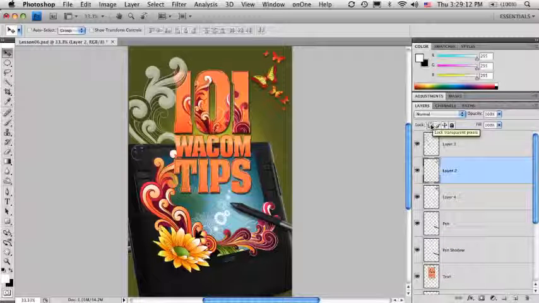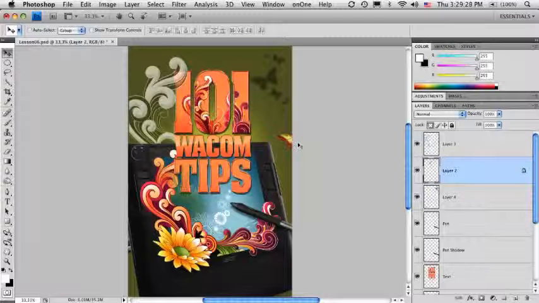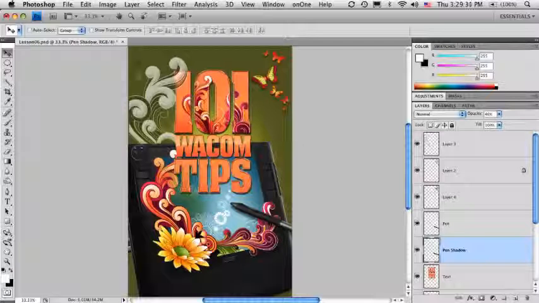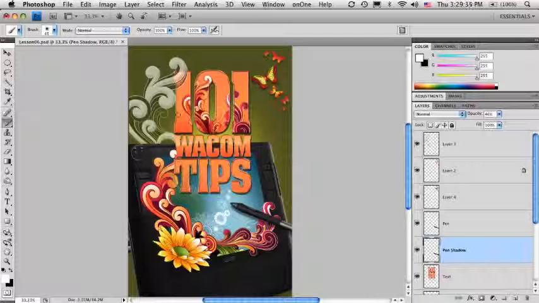Alright, let's take a look at the first one, lock transparent pixels. Well, just from the name of it, if I turn that on for the butterfly layer, what's happening here? It's locking the transparent pixels. What's the transparent pixels? It's everything else but the butterfly. So I could use my move tool and I can move these guys all around. I can move them wherever I want. I can take my paintbrush tool from the toolbox. I'll switch my foreground to black and I can paint on them, but watch what happens.